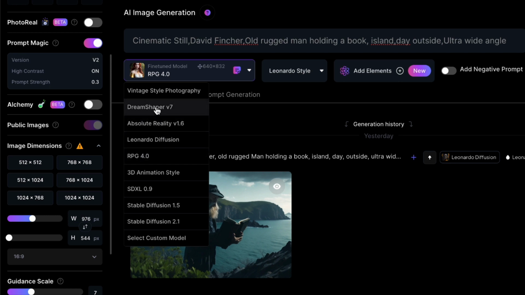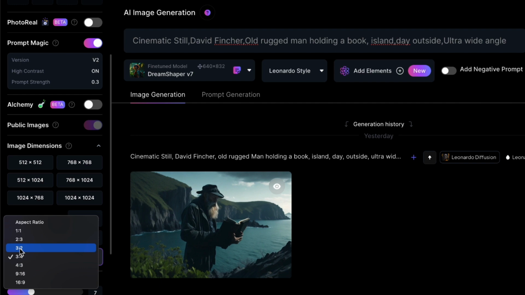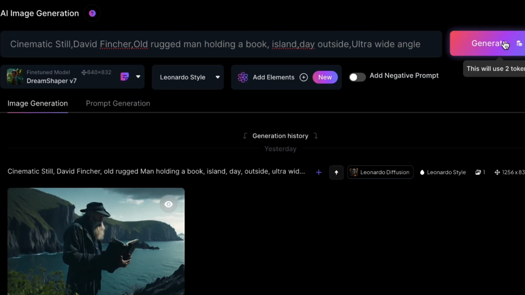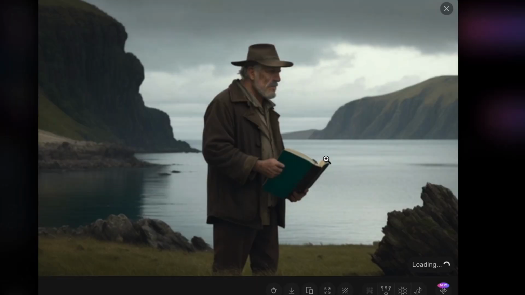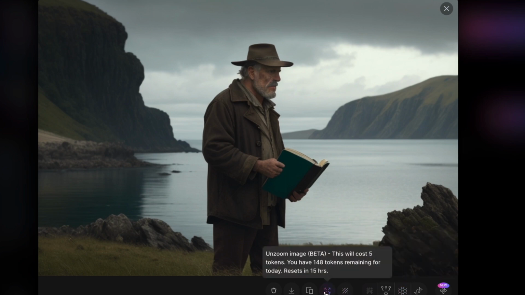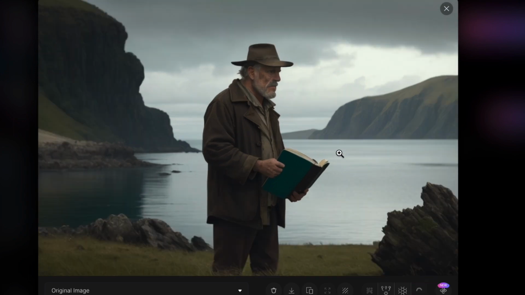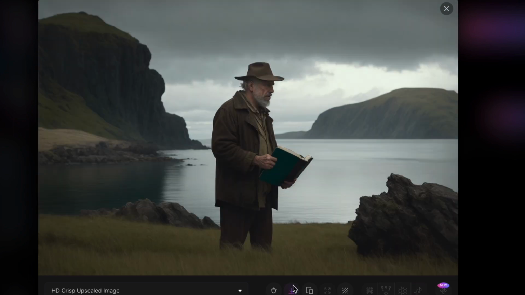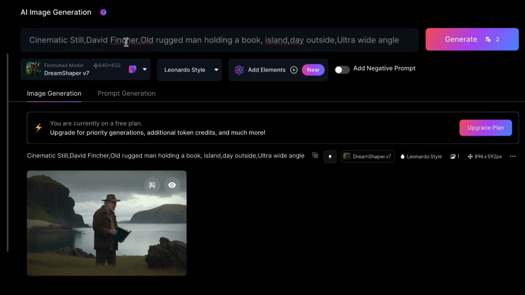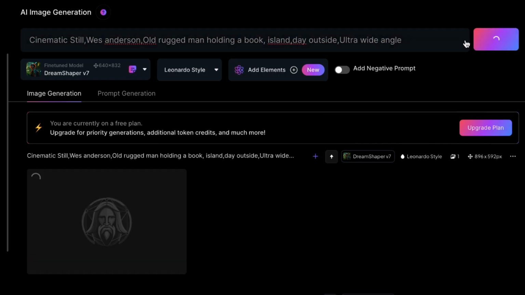Now, let us put our prompt formula to the test with Leonardo AI. Click on Generate. This is great, right? Another tip is, you can use an unzoomed image and HD crisp upscaler to make the image more cinematic and great. Let us try using various directors, styles, and settings to see how the images change. It is really amazing to see how Leonardo AI responds to different inputs.